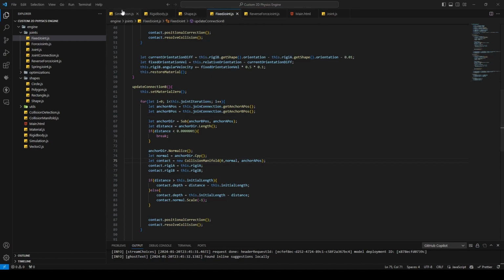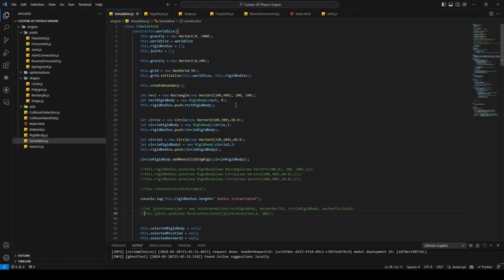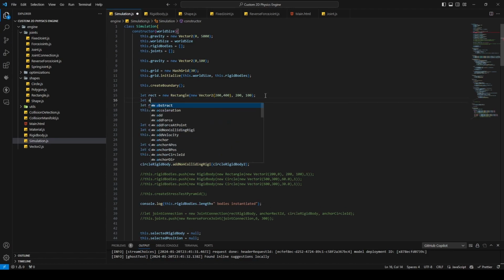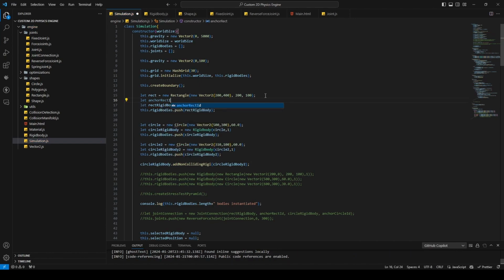Yeah, let's go to the simulation class, because we need to change some things there too again. We definitely need at least one rectangle, and here I need to get an anchor ID. So anchorRectID is equal to rect.createAnchor. This will be a new vector with the coordinates of 75 and 0. Then we have the rect rigid body. I'm going to give it a mass of 1, and then we're going to push it. And yeah, the anchor ID, we are going to use this one for our fixed joint connection.